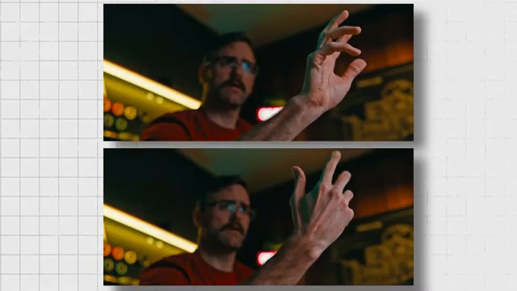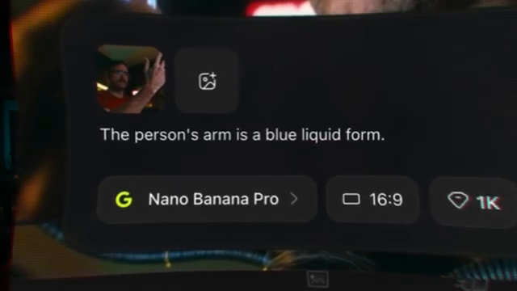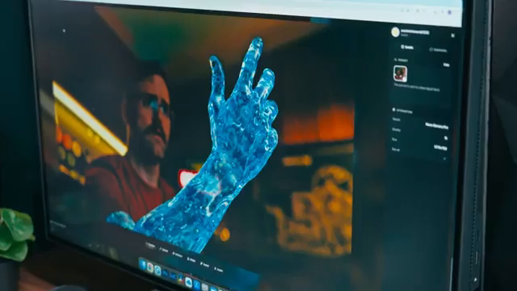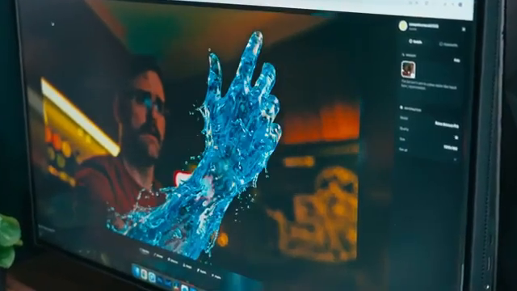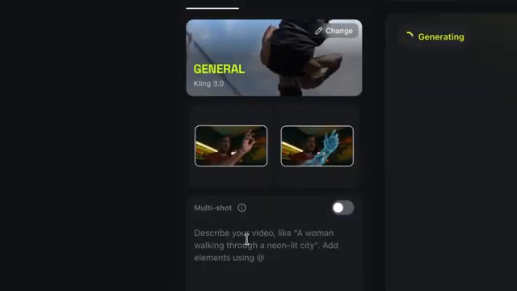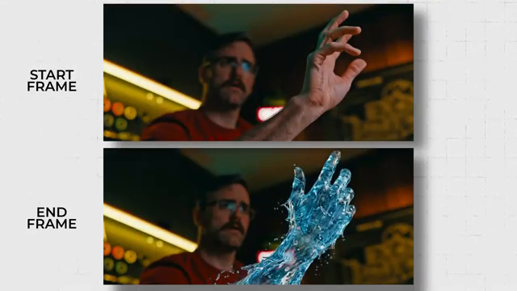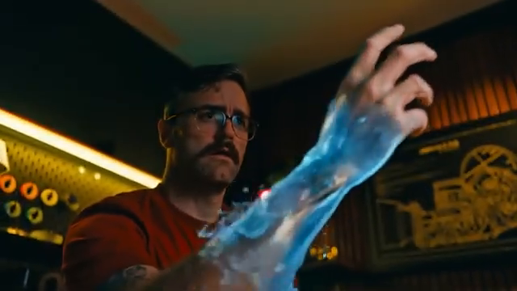I've got two still frames here, one with my arm turned in one direction and one with it turned the other way. I'll take the second frame into Nano Banana Pro and ask it to turn my arm into water. Once I've got an image that I'm happy with, I'll upload that as my end frame in Kling 3.0 and the first still frame as my start frame. Then all we need is a simple prompt like the person's arm turns into a liquid water-like state. And because I've got my arm turned in one direction as the start frame and in the other direction as the end frame, there's natural motion built into the transition, which is going to help sell the effect.